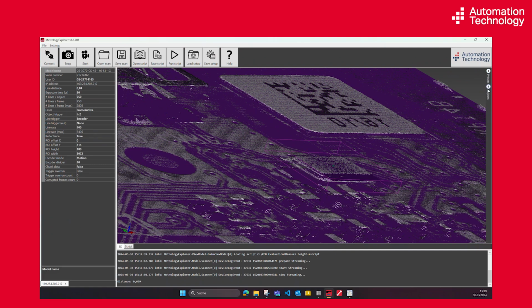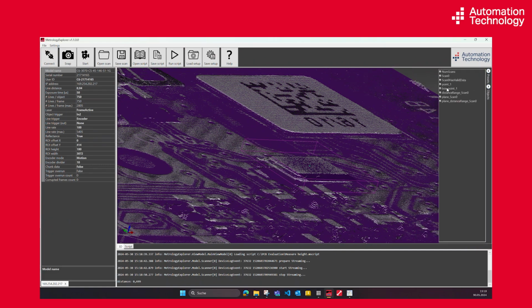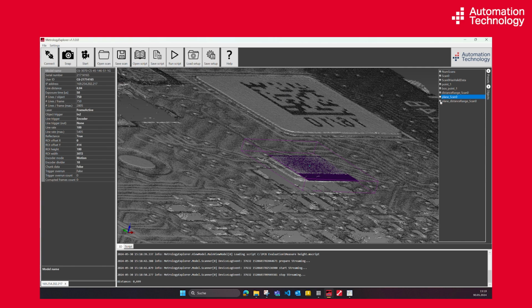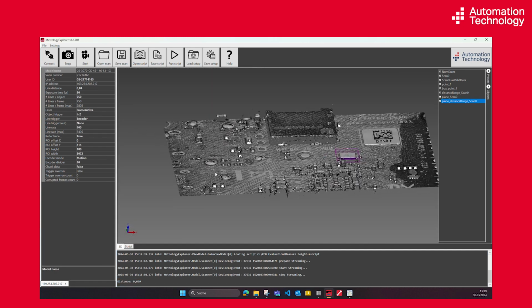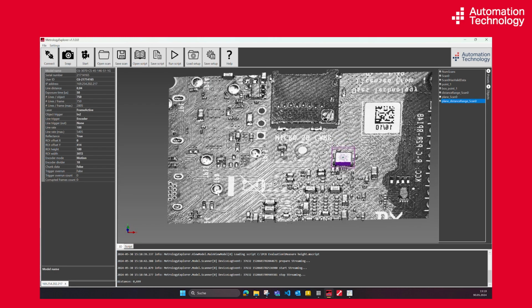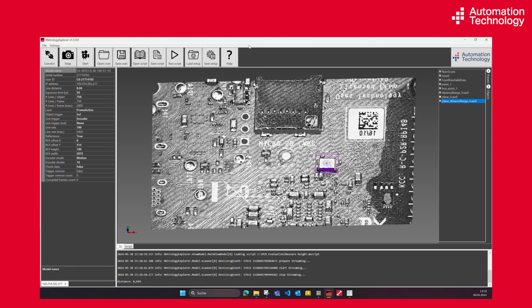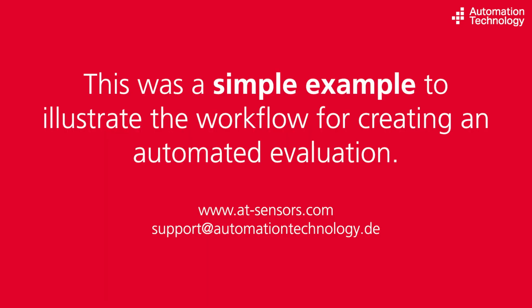In the Object Viewer, you can toggle the visualization of individual objects on and off. Generally, all objects created during the scan and evaluation are visualized. The part to be measured has been correctly segmented, and the measurement appears valid. As desired, the result of the measurement is displayed in the console. This is a simple example to illustrate the workflow for creating an automated evaluation.